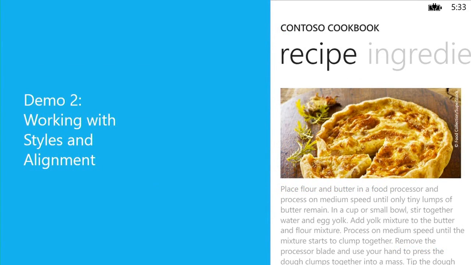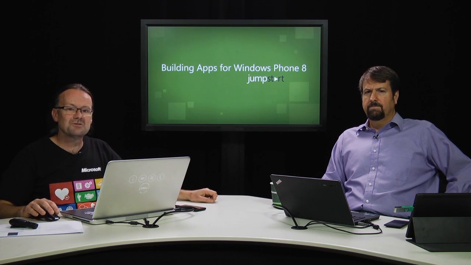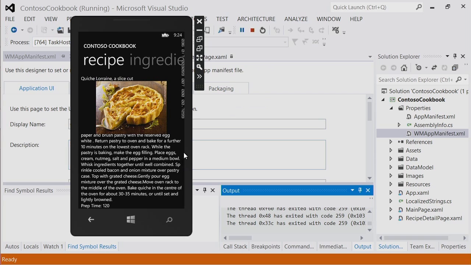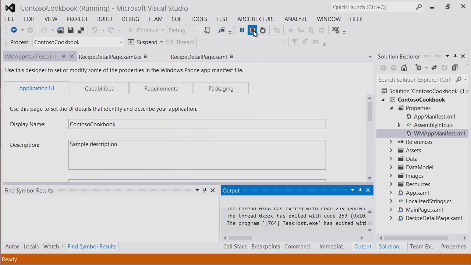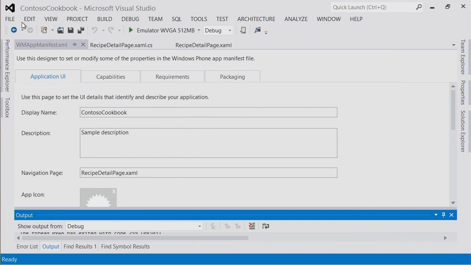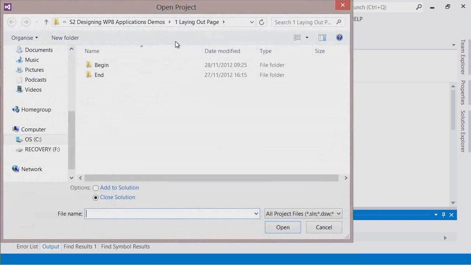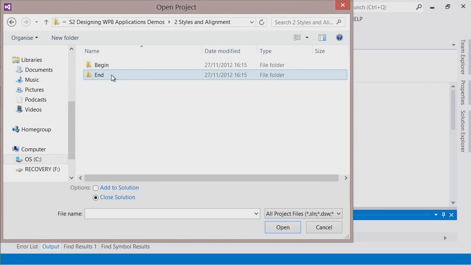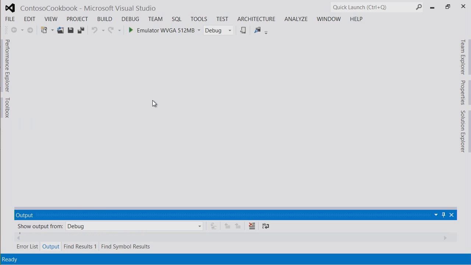So if we can just switch to the demo machine. So here we are, we're back in Visual Studio. There we go. And this is where we left it. So not such a great example. I'm going to stop that. So let's just switch to the next iteration of our solution, which is the stars and alignment, where we've fixed some of these problems.